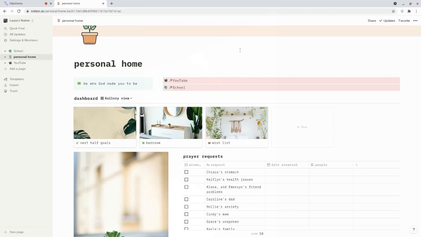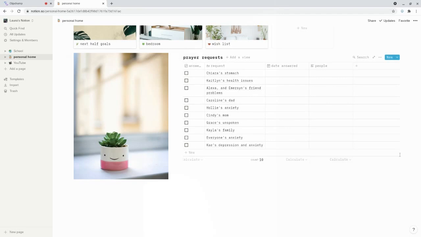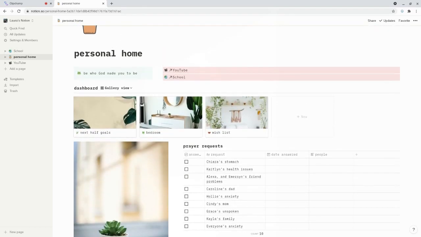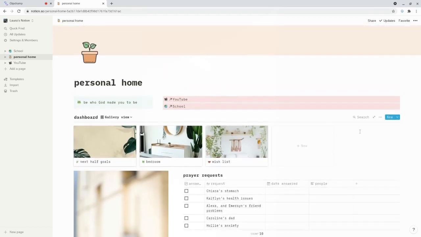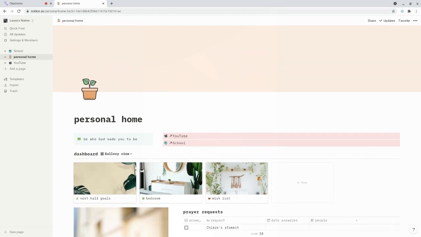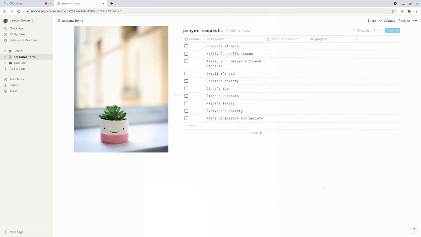As I continue down, I can add to this too if I want. But I have a prayer request board, and some of my friends and family that have health problems or just things they need prayer for, I will put them here, and I can check it off when these things are answered and the date it was answered. And I can also tag people if I want, so I might do that at some point. But that's basically my homepage, and there's nothing really to see down here. That's just a prayer list. That was made through a table, by the way.